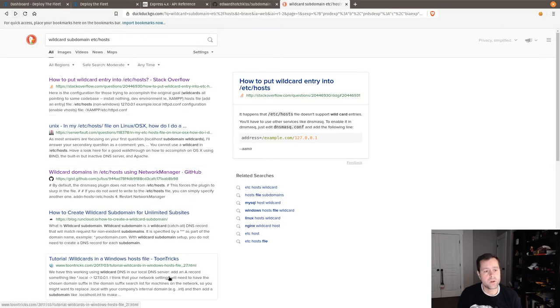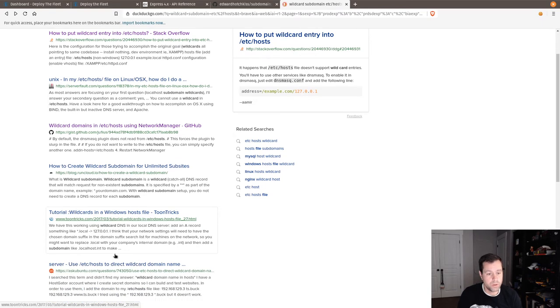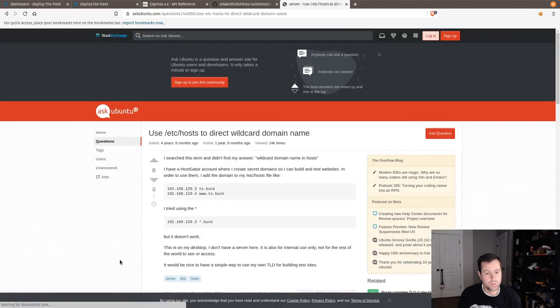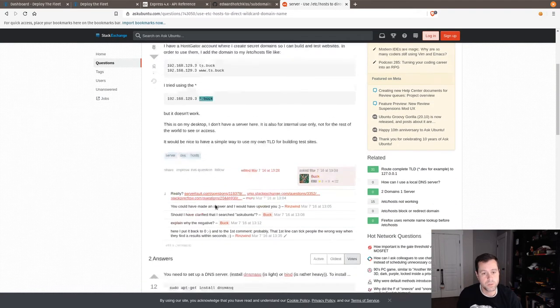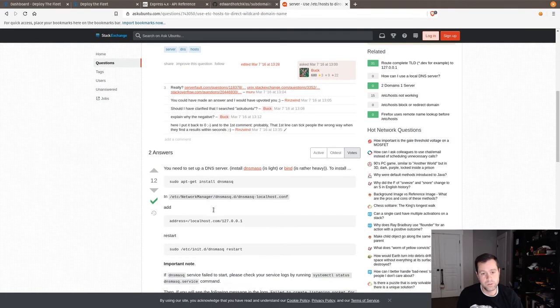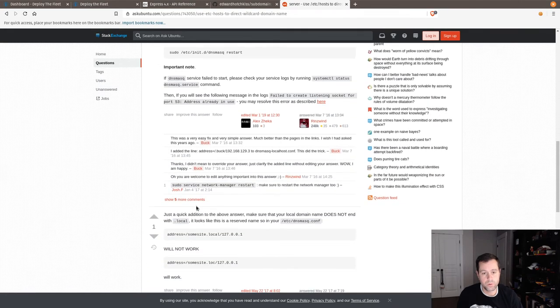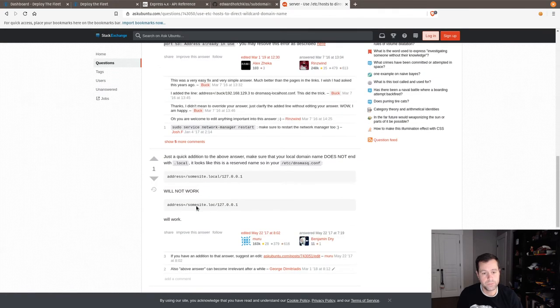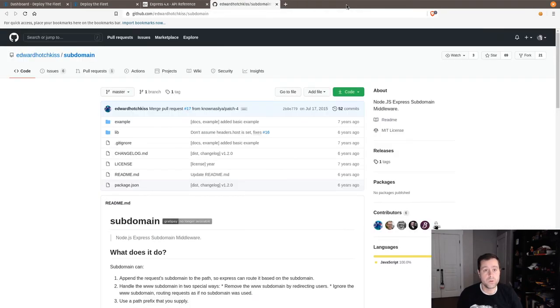And if I can't wildcard it, I can just put the actual subdomains that I know I'll be using. Use etc host to direct wildcard domain name. Yeah, like this is, I want to do something like this, star dot, but it doesn't work. You need to set up a DNS server. Okay, nope. Nope, not going to go through all of that hassle. Okay, so that's what I need to know. So I'm not going to take that approach.